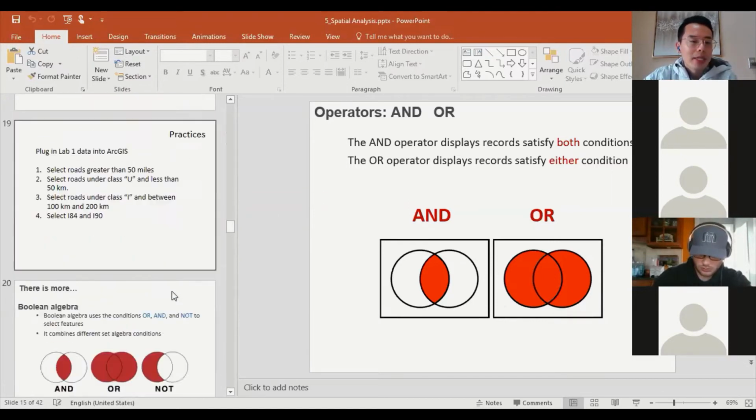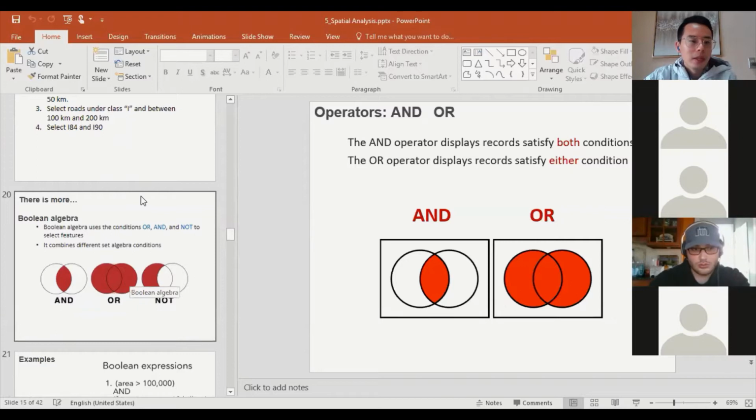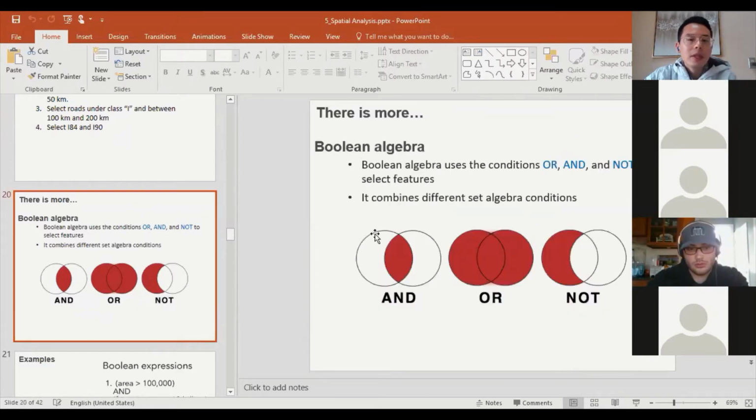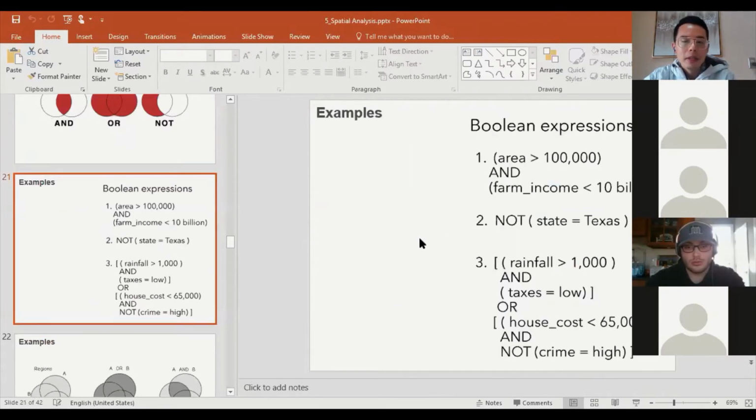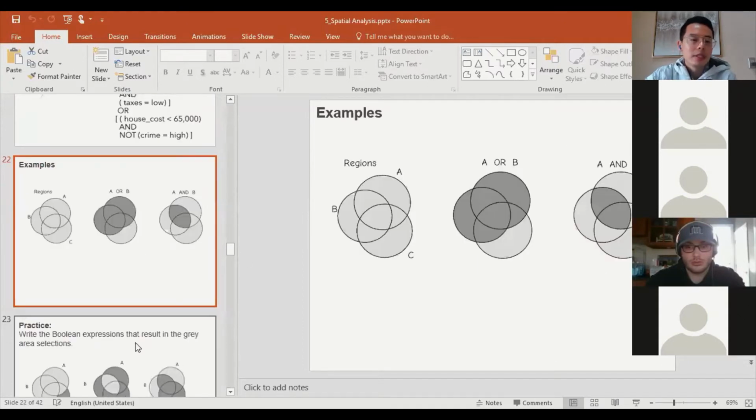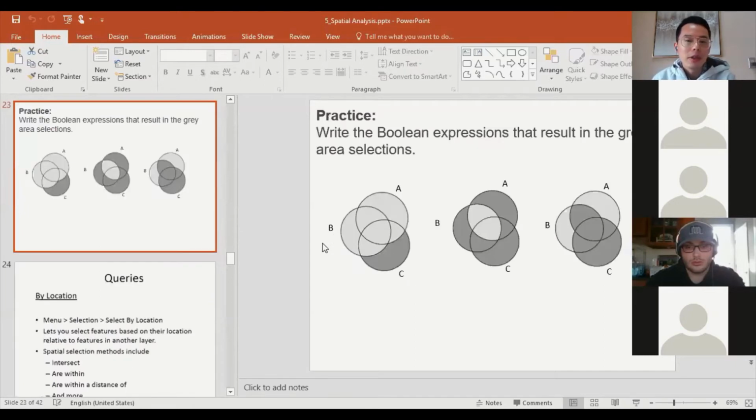And we have done some practice using and or. And there is more to this operations using the Boolean algebra, which includes and, or, and not. And a real case in GIS will combine the different Boolean algebra to perform more complicated cases. And then we did some practice using the Boolean expression by deriving the gray area in the graphic.